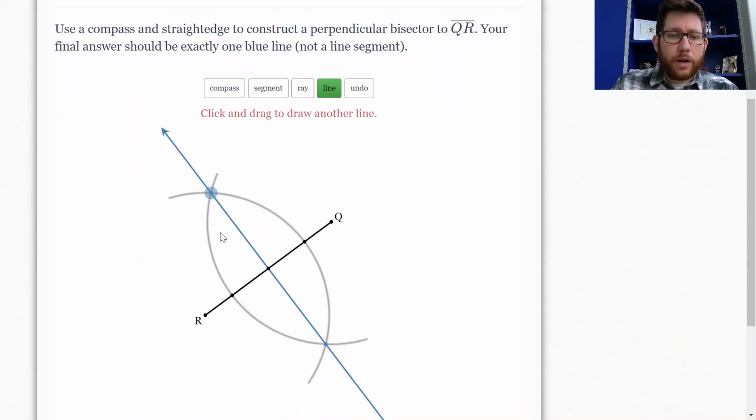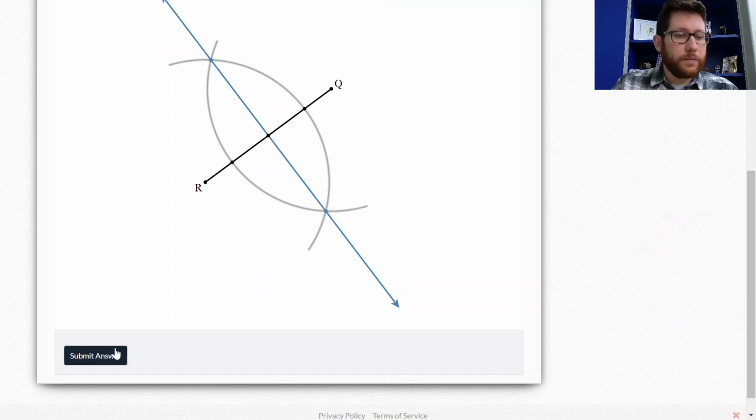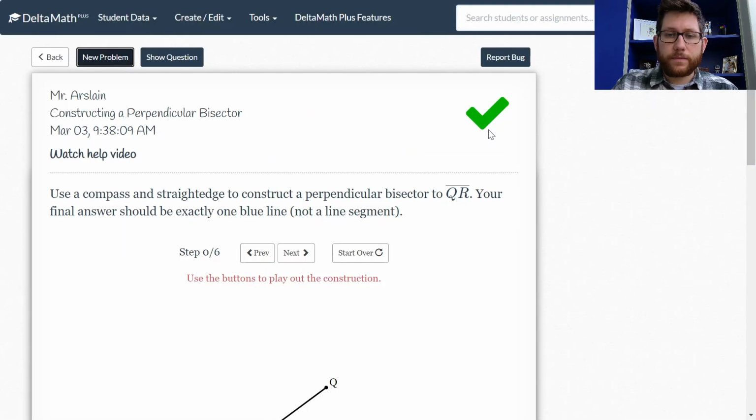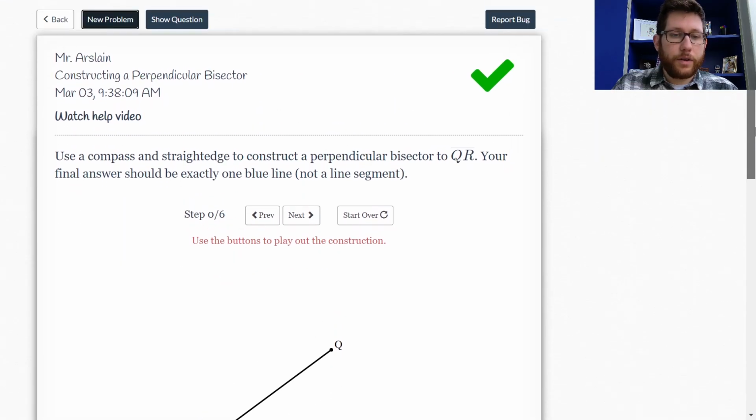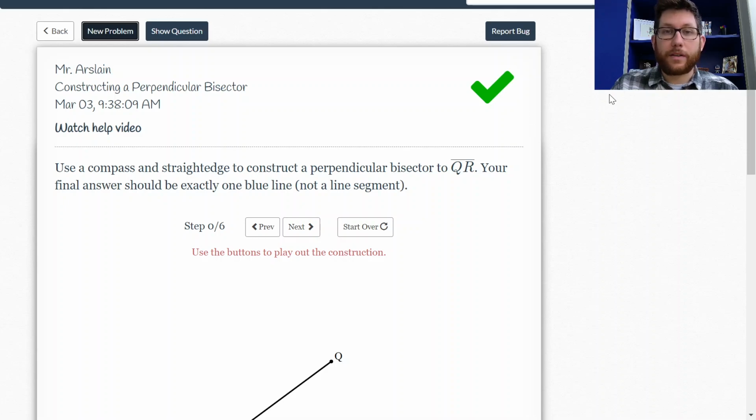We're going to make two arcs of the same length from the two different endpoints, and then we're just going to draw a line through the connecting points, or through the crossing points. And let's check our answer. All right, and that looks good. So there you go. That's how you construct a perpendicular bisector.